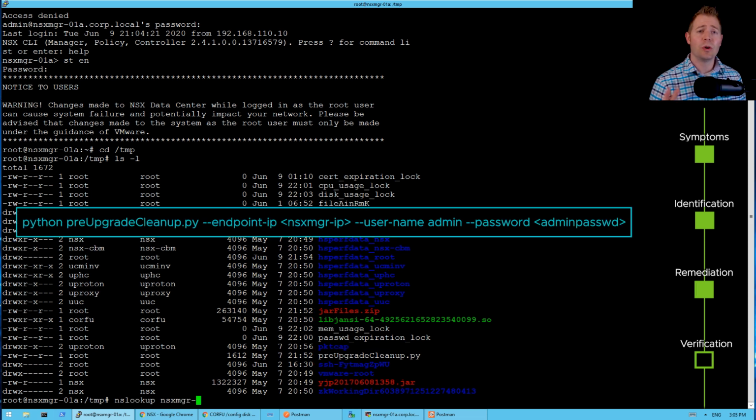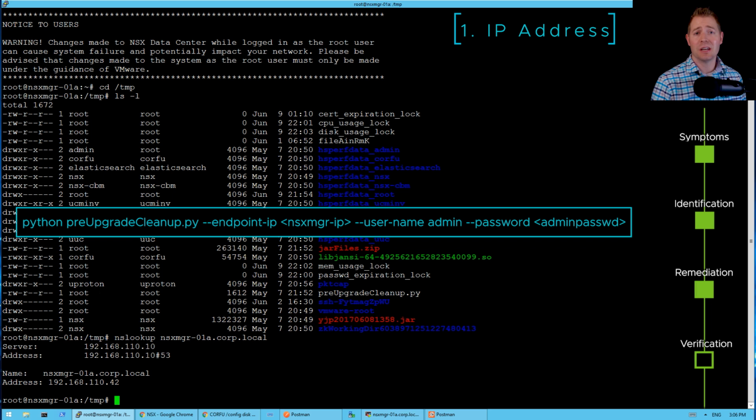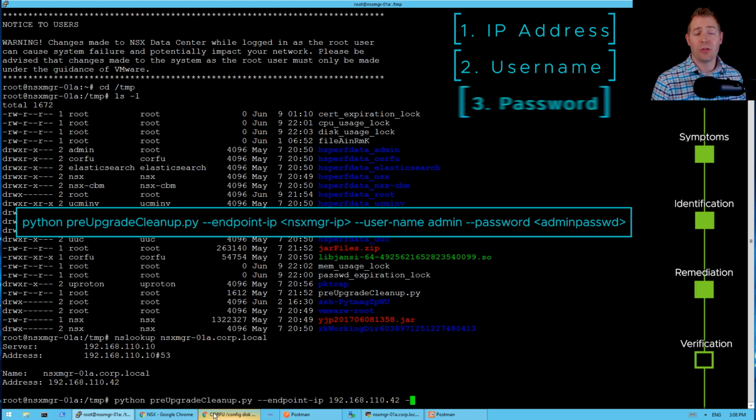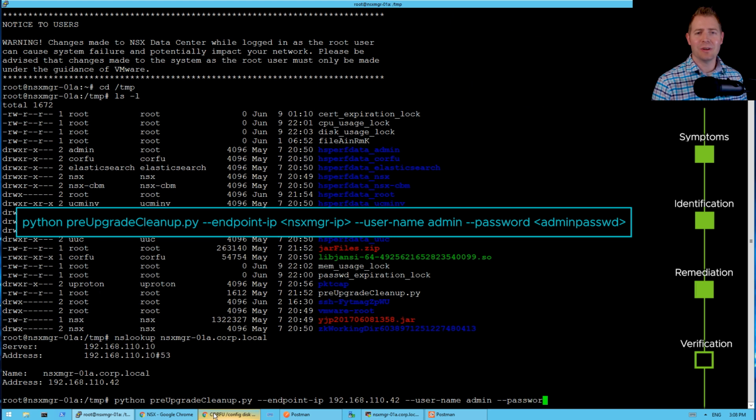To run the script, we'll need three pieces of information. The first one is the IP address of our NSX Manager, and I'll just use nslookup to get that information. The second is our username, which is most likely admin, how we log into the NSX Manager. And the third one is the password for that admin account. For the password, it has to be in the clear and it has to be in the command line.